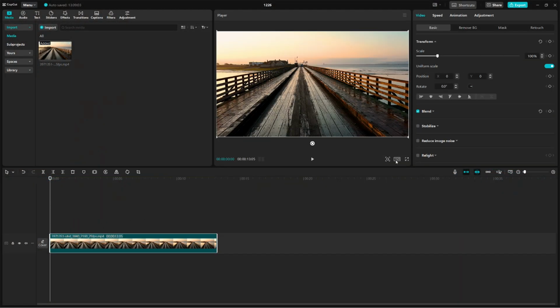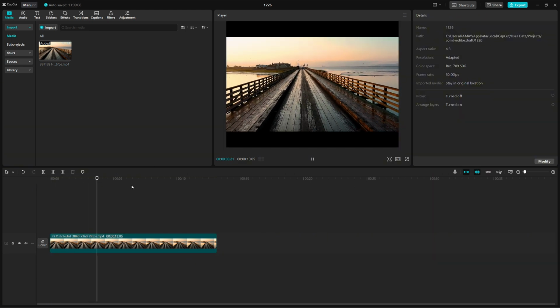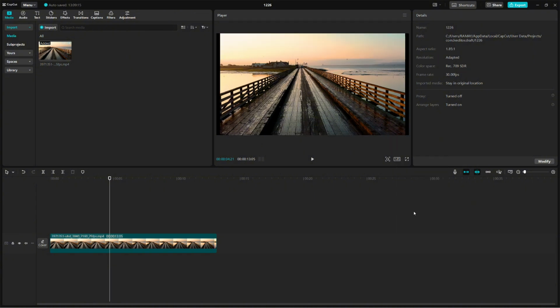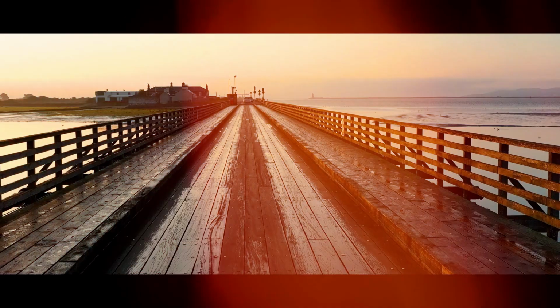Adding cinematic black bars to your video can instantly give it a widescreen, professional feel. This effect mimics the aspect ratios of Hollywood films, enhancing the dramatic atmosphere of your content.